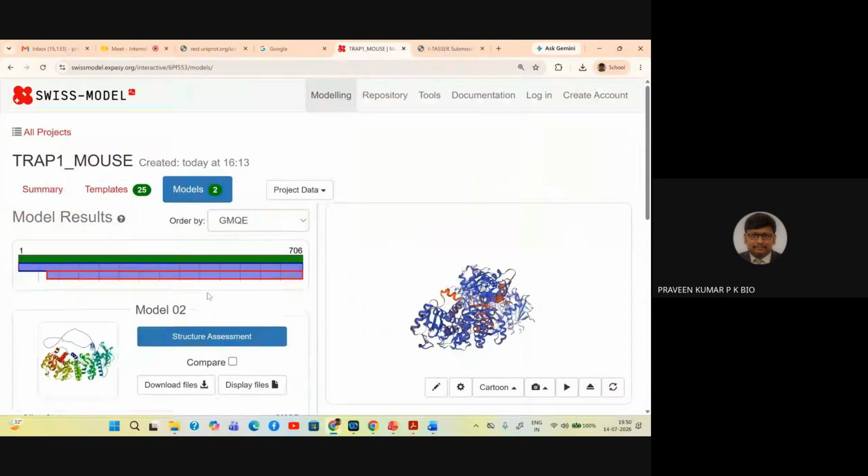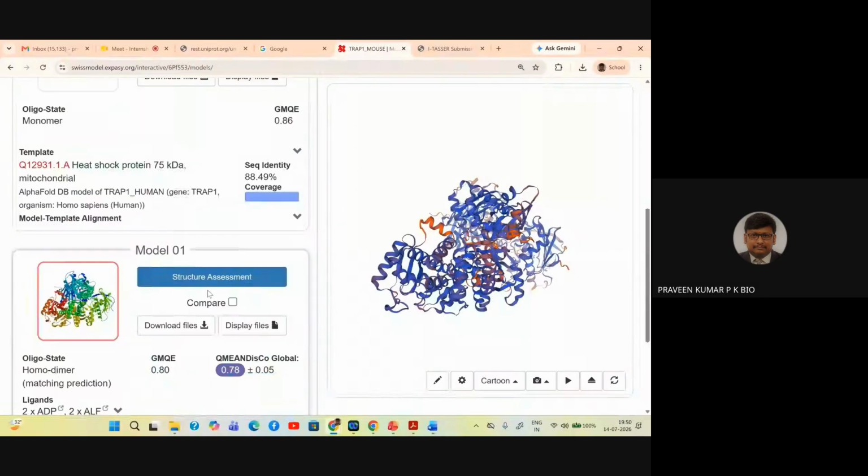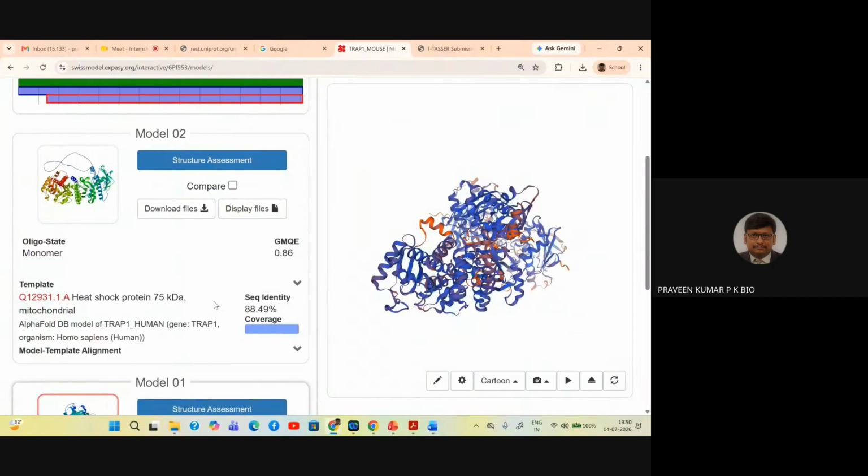If you see these models, we generated two models, model one and model two. We can select the best model. If you have some other opinion, you can ask me. If any participant has other answers, or wants to explain something about ab initio, you can explain. Do you have any contradictions with whatever I spoke earlier?